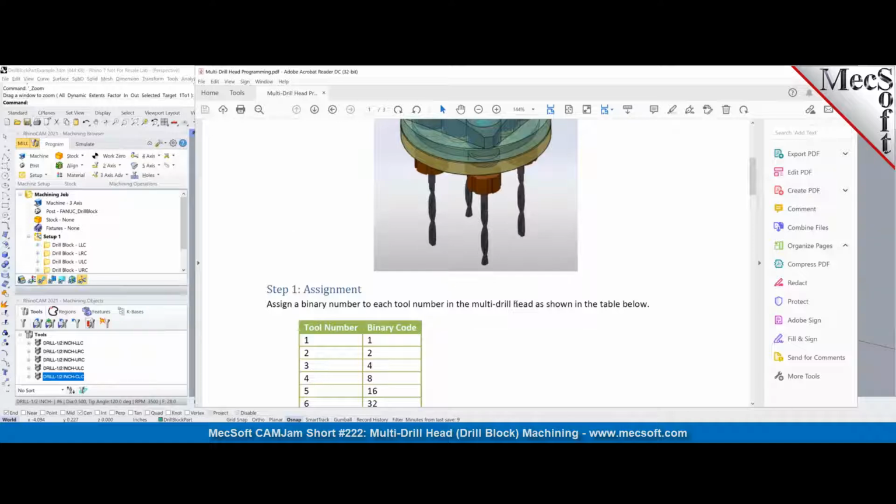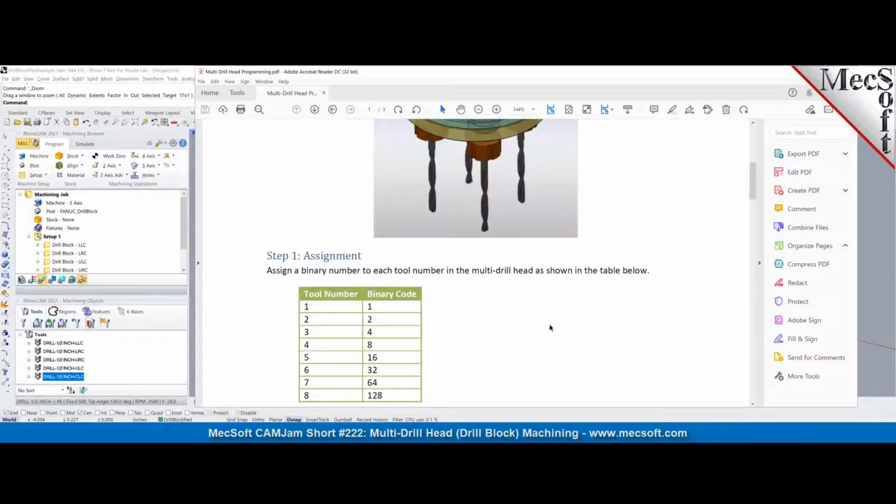So how do we go about turning these off and on? And how do we control this in our CAM system? Before we get into that, I want to talk about a few concepts that we need to be clear on.